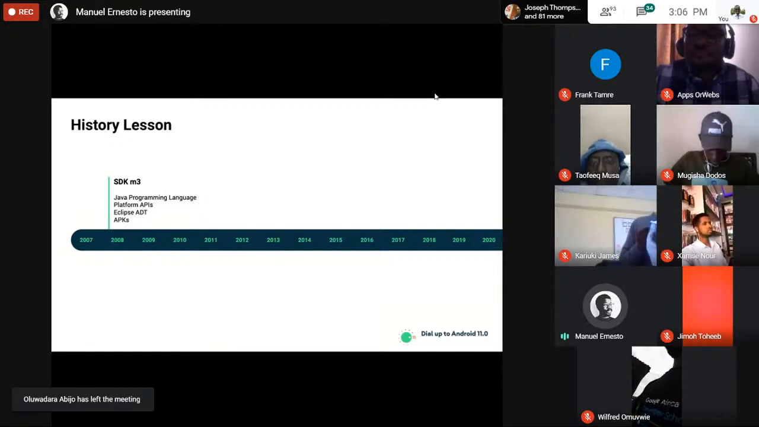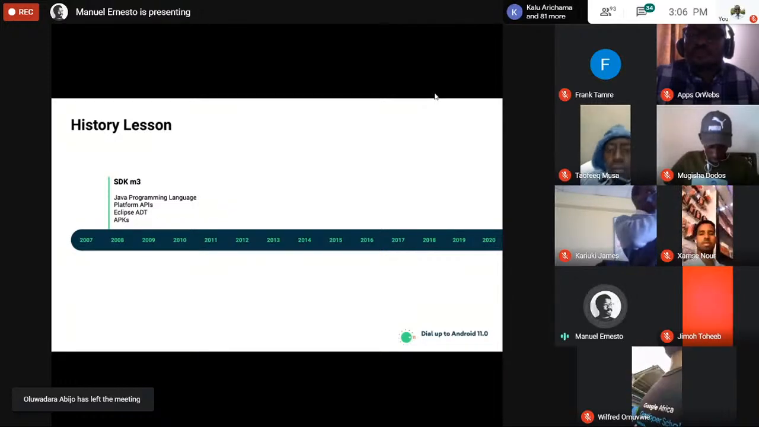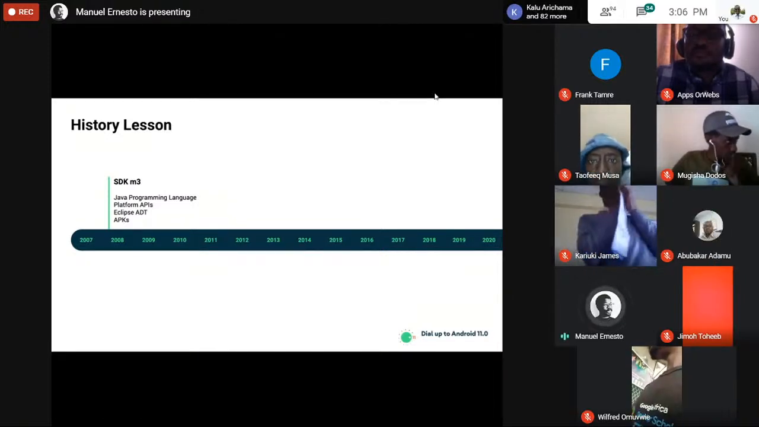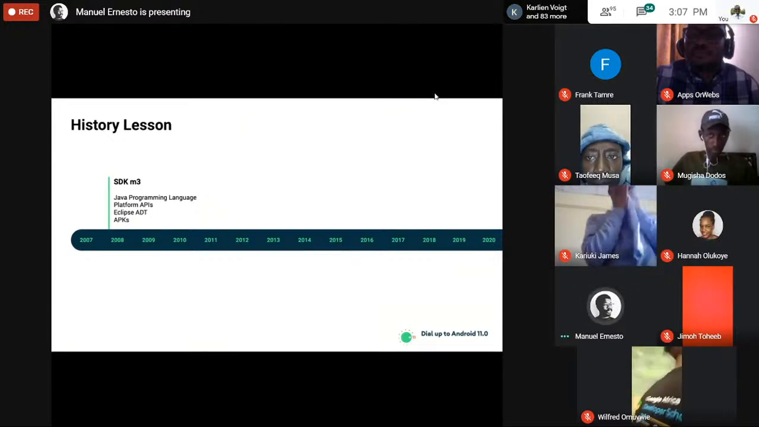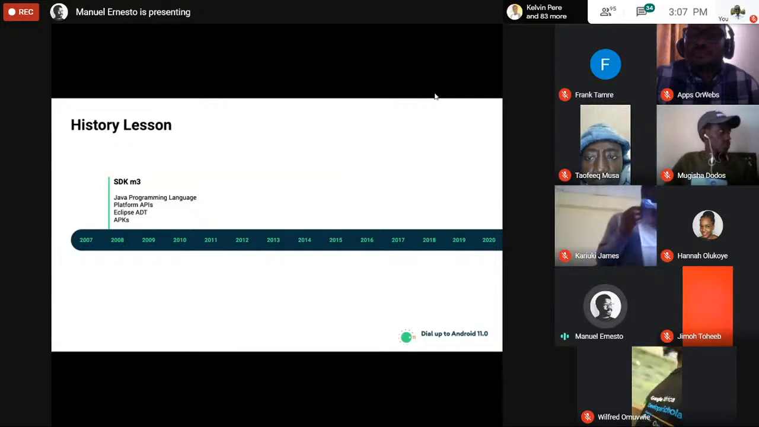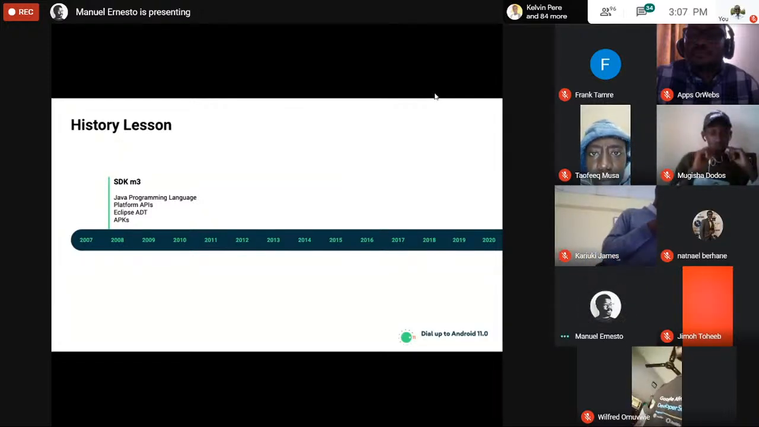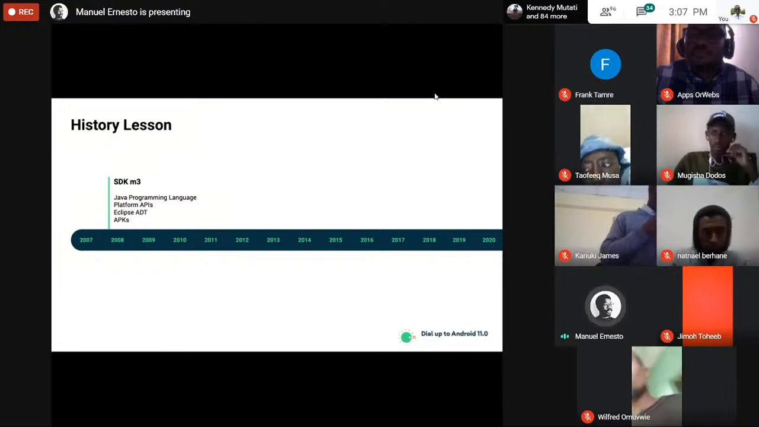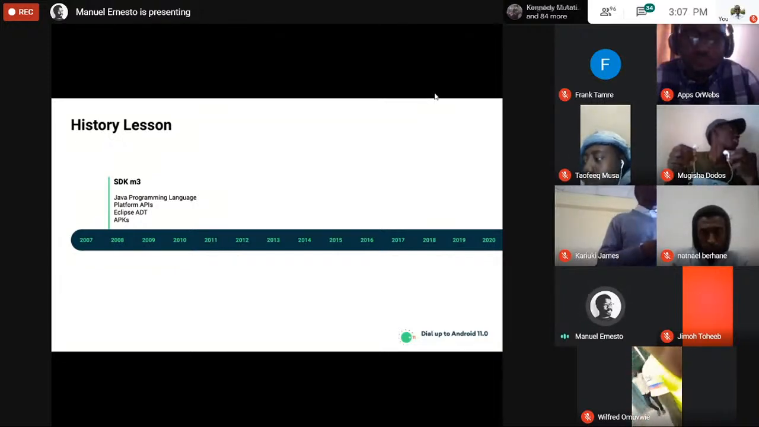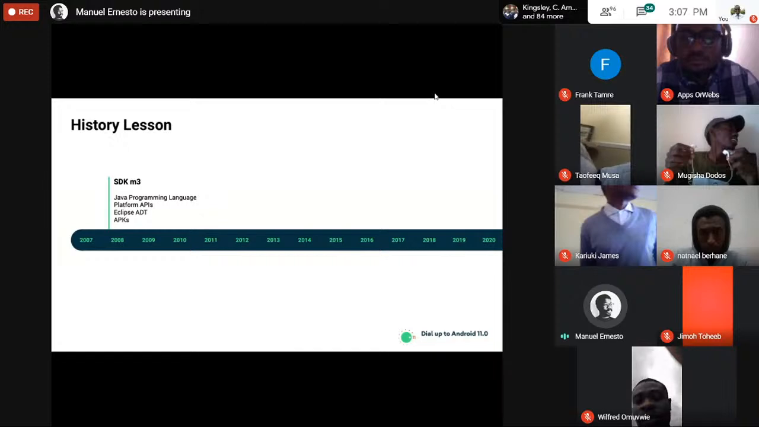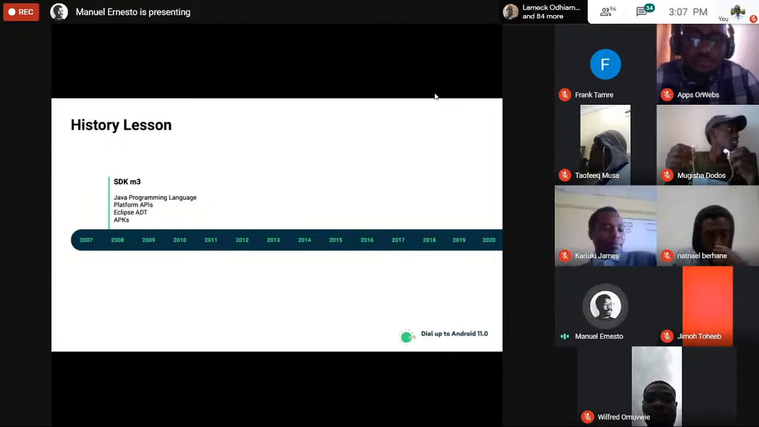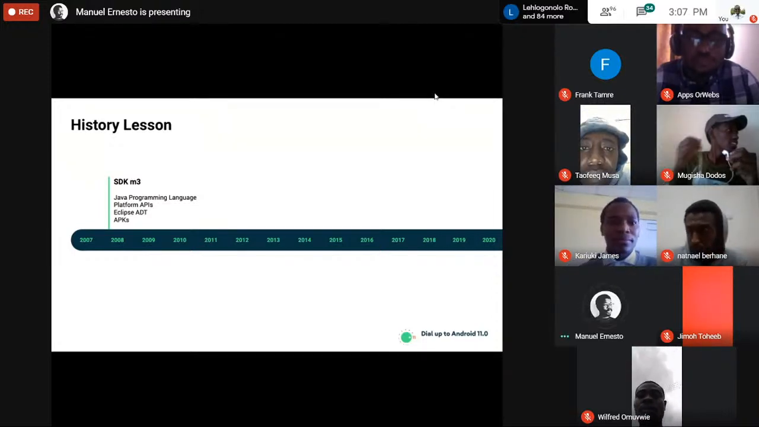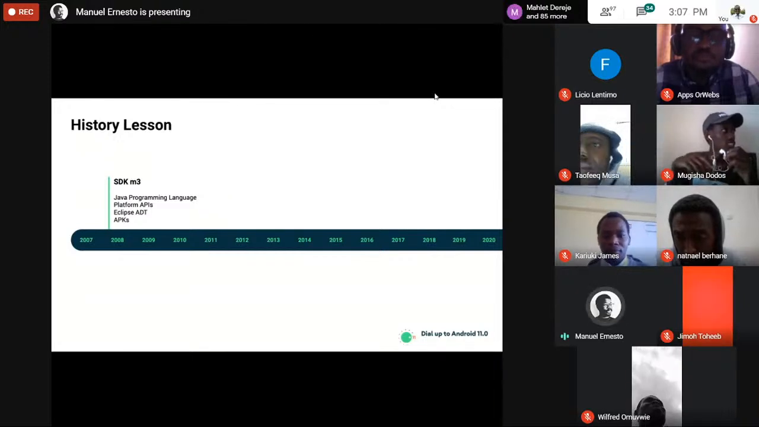A little bit of Android history. The first release came out in 2007, it was SDK M3. With the first release also came the language, which was Java. On the platform side, we just had a platform. On the tools, we had Eclipse and the ADT plugin. On the distribution side, we had the APK. And years later, version 1.0 was released.